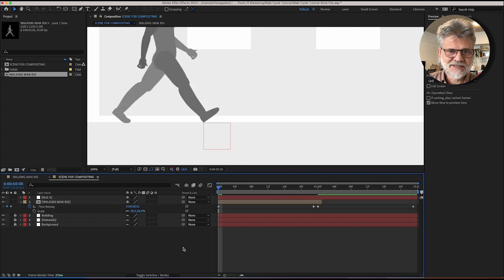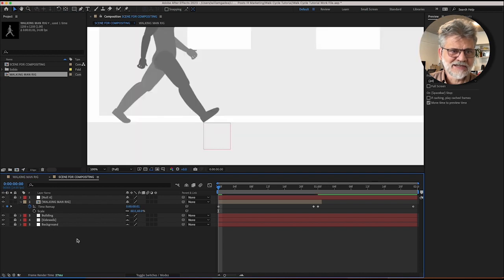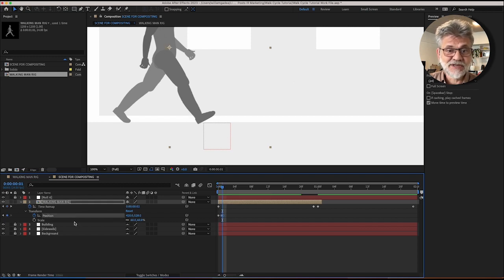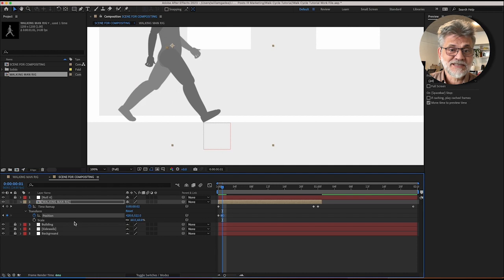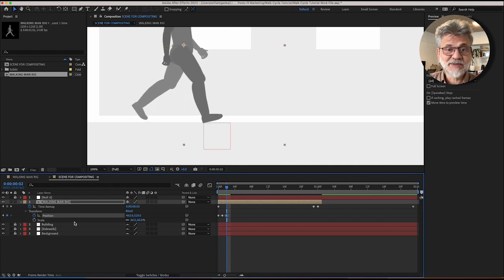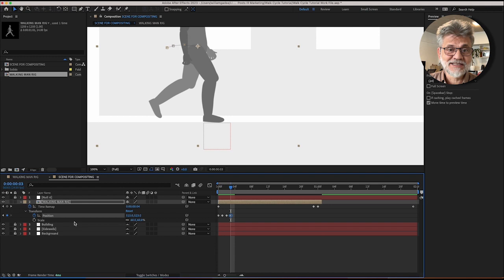So let's lock down the null layer so it doesn't move on us. And let's start positioning the walking man on the scene as he's moving forward. There, I move forward, and as you can see, he has shifted back a little bit, so you have to slide him forward so that his foot is in the right place at the right time.